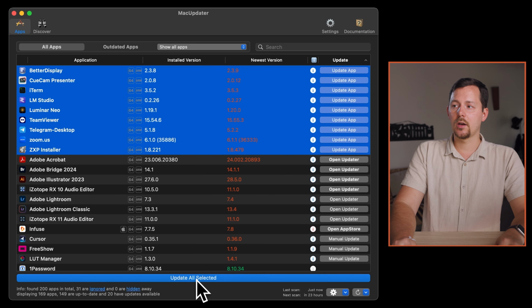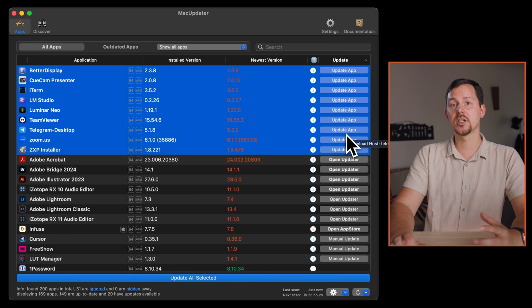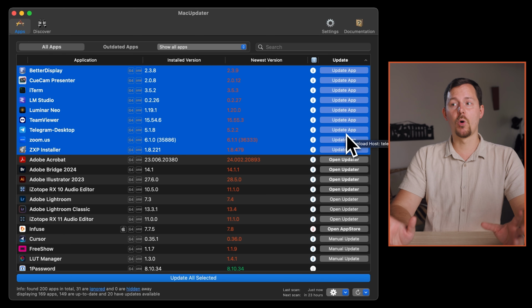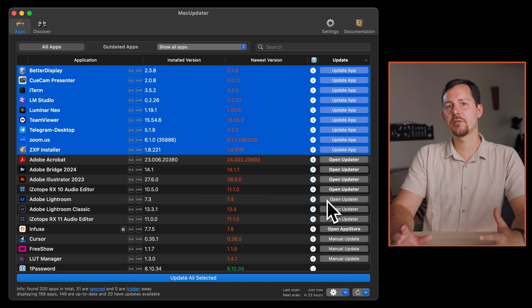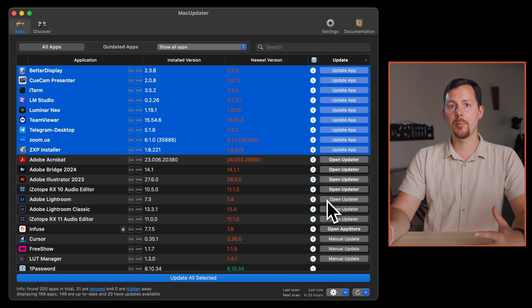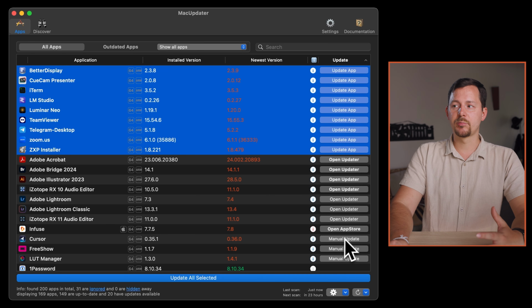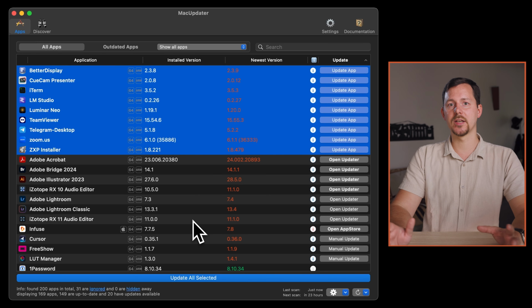The Select Quick Update is selecting all of the ones that the system here, the MacUpdater application, can automatically update for you, while down here you have some which you might actually have to manually update with the built-in updater, or you even have to do it completely manually because MacUpdater might not actually know how to update these applications.